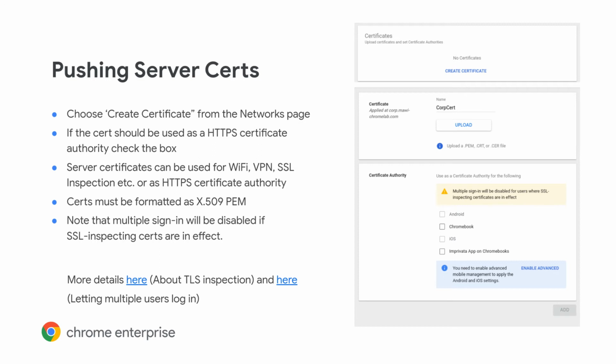So you start by giving the certificate a friendly name, and then you press upload. And from there, you can upload the certificate you want to upload. And the certificate needs to be formatted as X509 PEM, but the actual extension can be either PEM or CRT or a CER file.